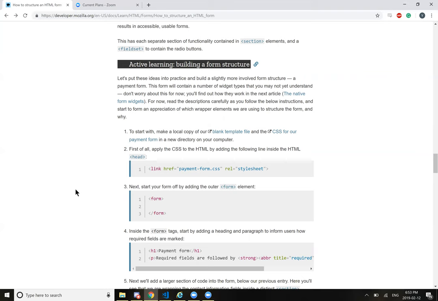For now, read the descriptions carefully as you follow the below instructions and start to form an appreciation of which wrapper elements we are using to structure the form and work. To start with, make a local copy of a Flang template file.